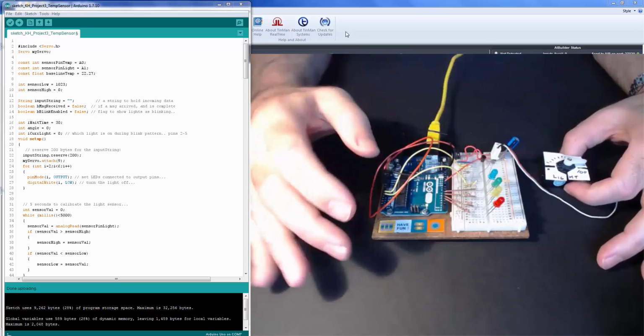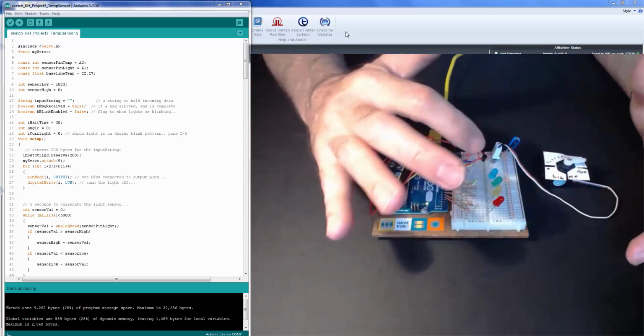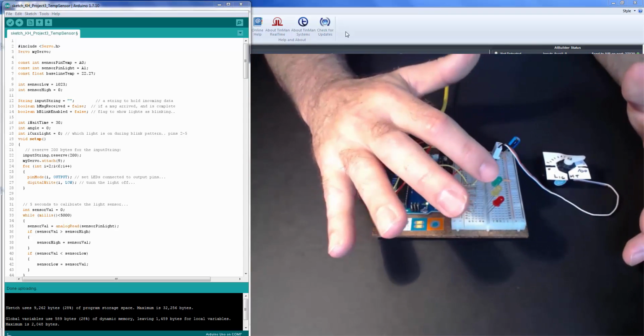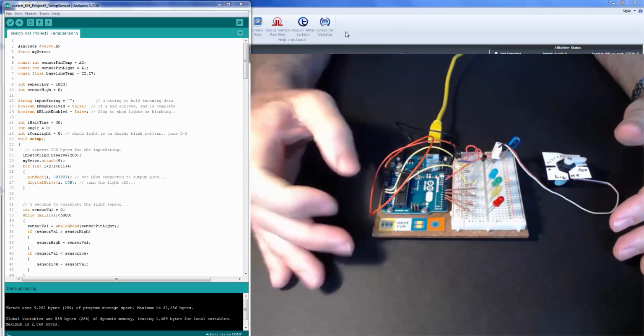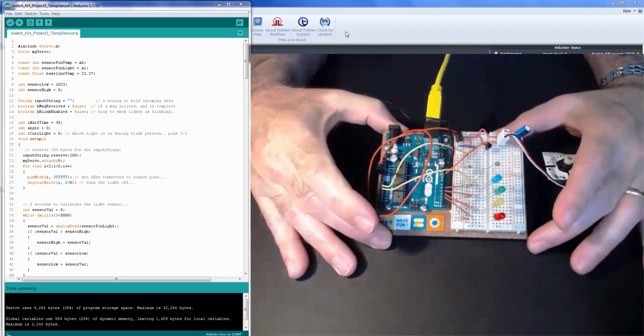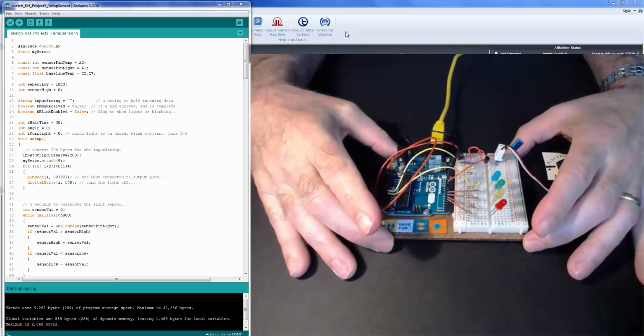And we'll talk about how we got that. But it's a fairly simple circuit. We have 4 lights, blue, green, yellow, and red, and then we have the 2 sensors. And we're just using the Arduino Uno here, and we've uploaded the program.